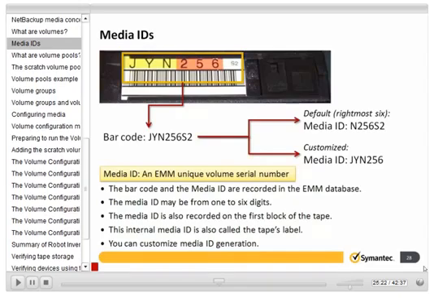So here's our media ID, such as the one we're showing in our slide here. You can see the barcode is JYN256, and those tiny little characters S2 are also considered part of that barcode. As I mentioned before, by default NetBackup is going to automatically chop this to 6 characters. It will take the rightmost 6 characters. So according to NetBackup, it sees this particular media as N256S2. It does not track the J and the Y.